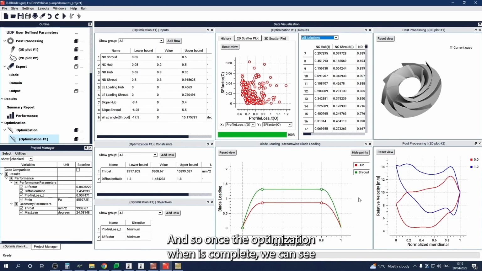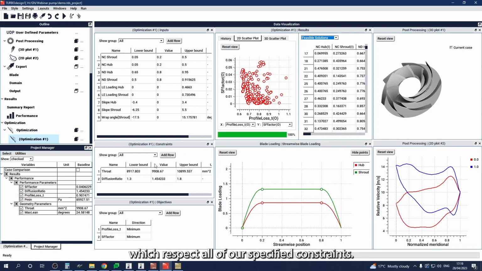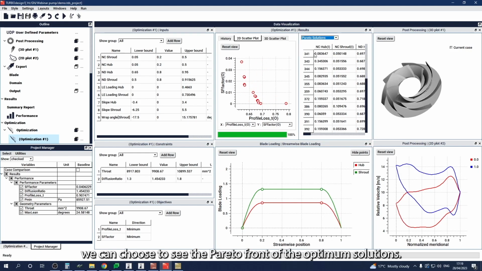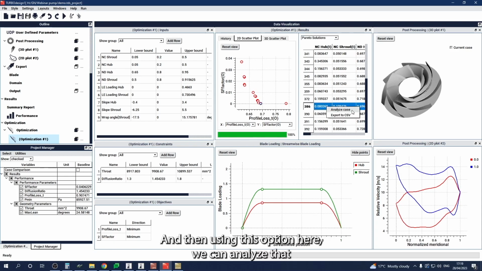Once the optimization run is complete, we can see all the designs on the scatter plot between the two objectives, the profile loss on the x-axis and the secondary flow factor on the y-axis, and then we can choose to see the feasible solutions which respect all of our specified constraints. Finally, we can choose to see the Pareto front of the optimum solutions, and from this we can select any design of interest, and then using this option here we can analyze that.